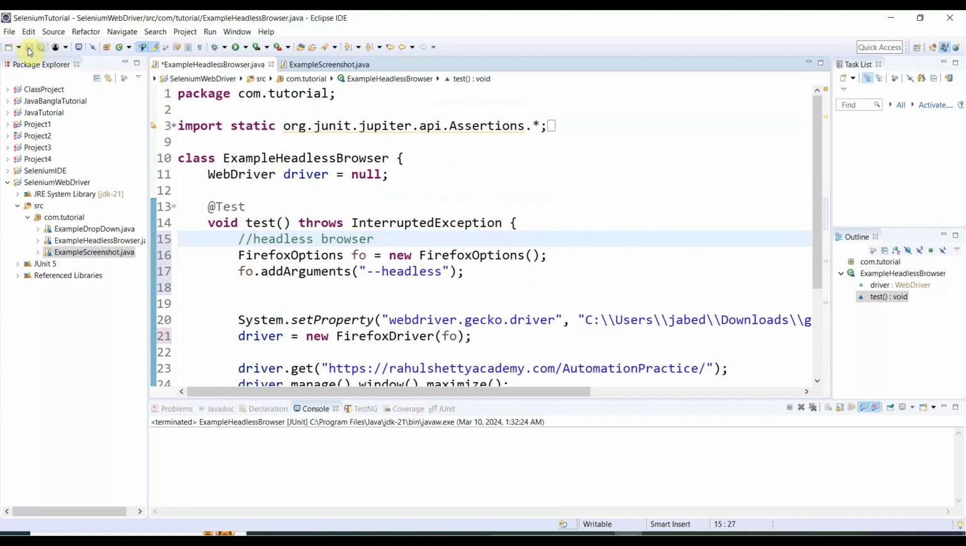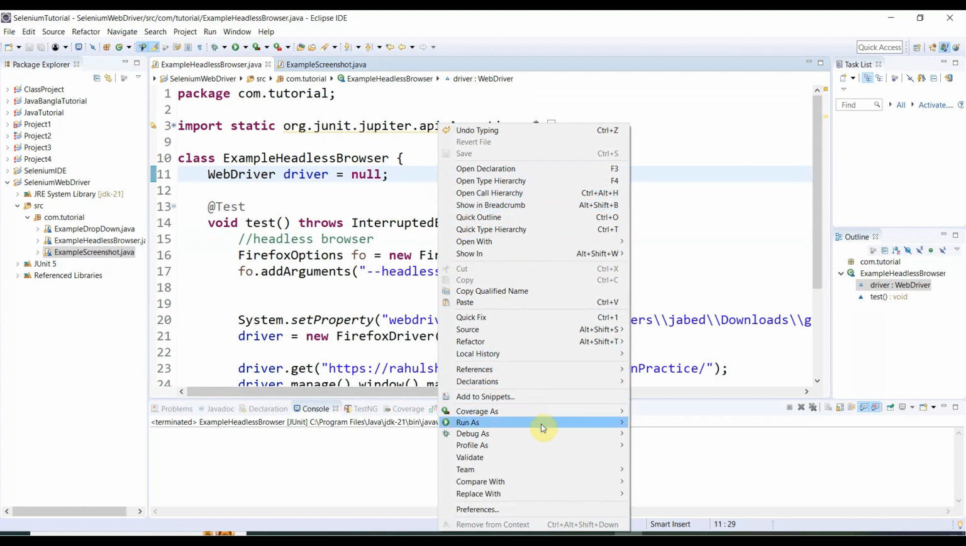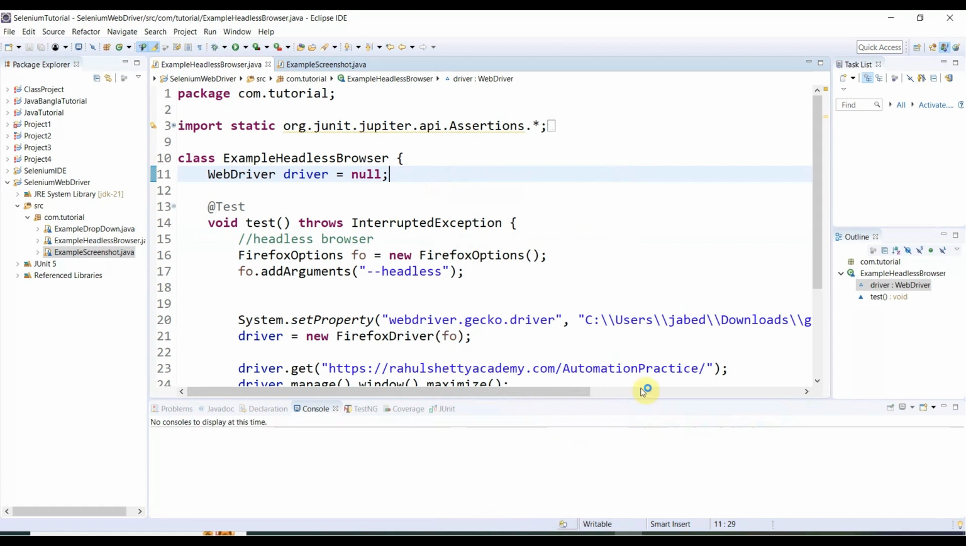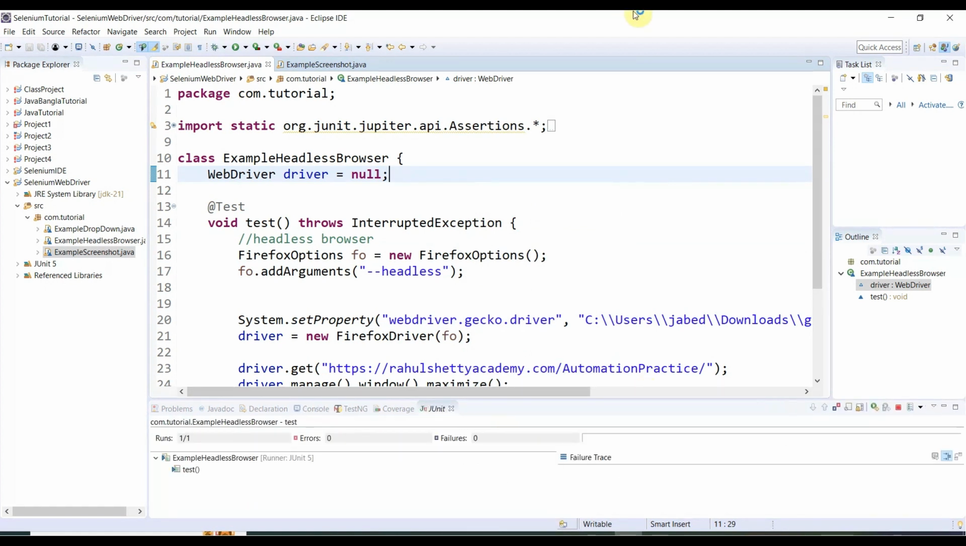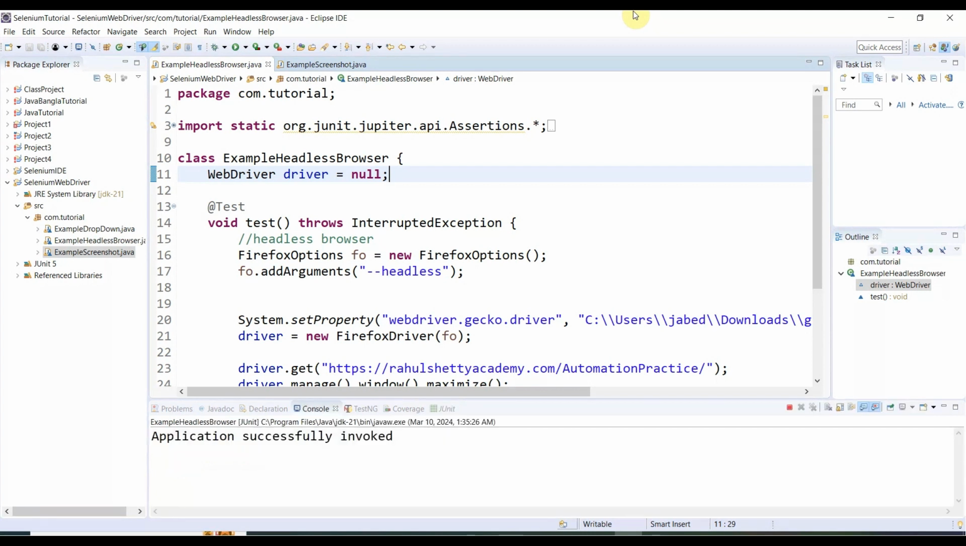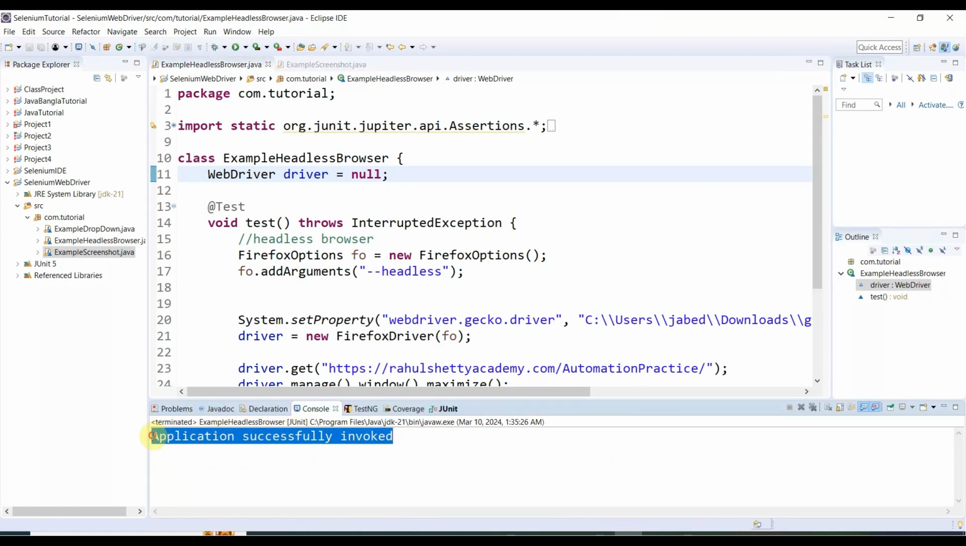So save it, right click, run as JUnit test. You see the console, nothing is printed. So the JUnit test, let's say it is running. So we'll see the result basically. Whatever actions we have written in the script, it will execute all of those. You see it is printed, that means it works successfully.